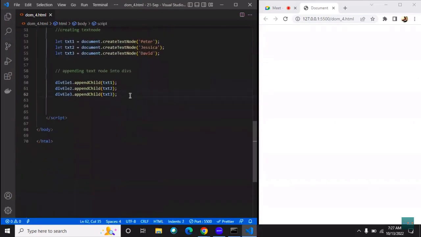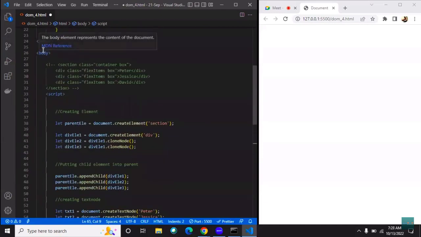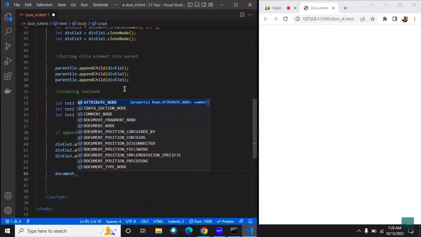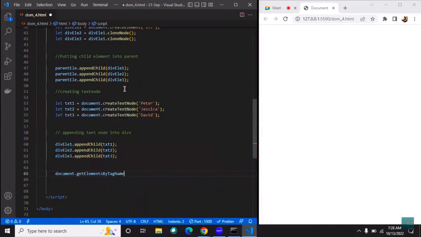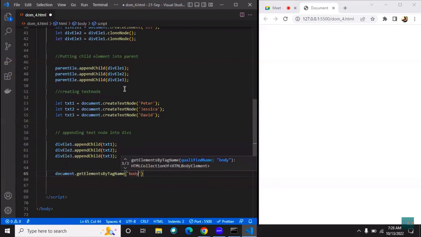So now tell me how to select the body. How to select the body element, right? DOM methods. By tag name, yeah, query selector, tag name. Okay, first document dot get elements by tag name. What is the tag I'm looking for? Body. I have selected the body.